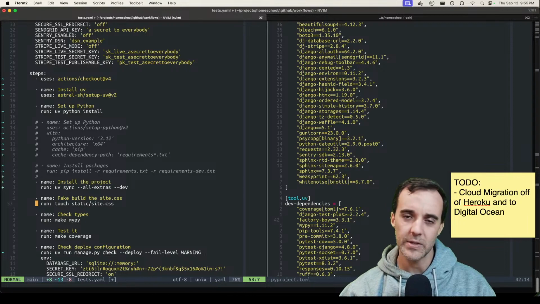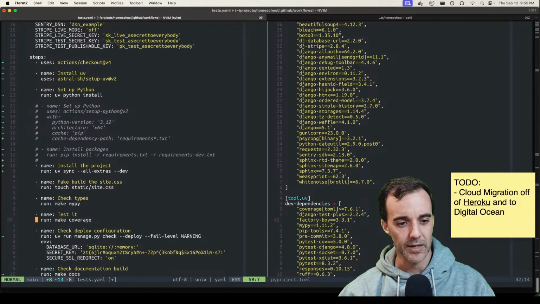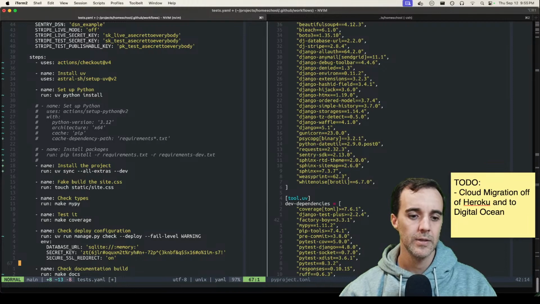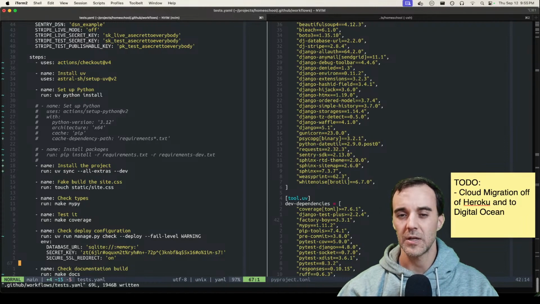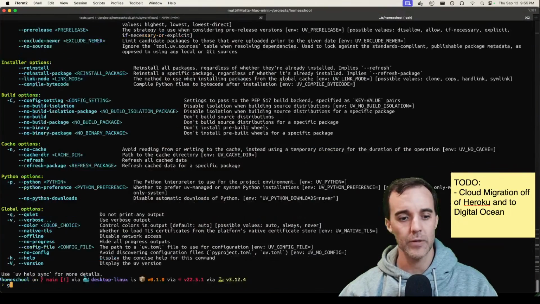Like for reasons I'm not going to get into, we need a site CSS file. We want to run the type checking. We want to run coverage. We want to check the deployment, and we've updated all that. So that feels good. So I'm going to commit it like this. If it goes well, then I'll delete the commented out thing. So we'll leave that open.